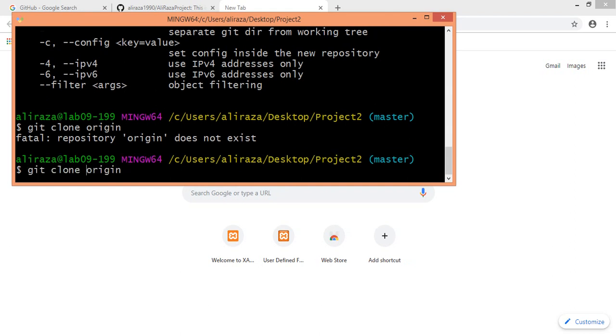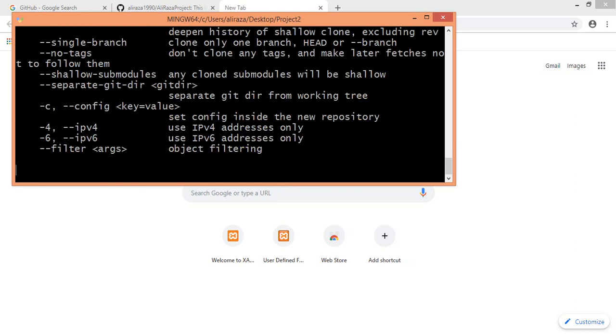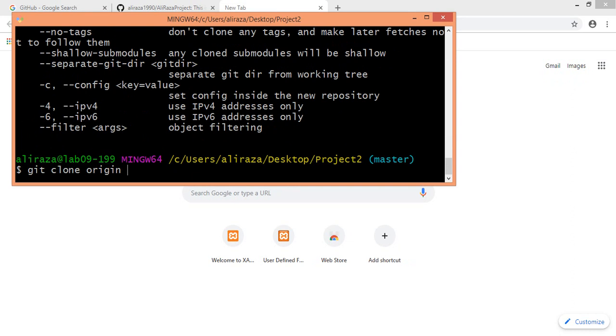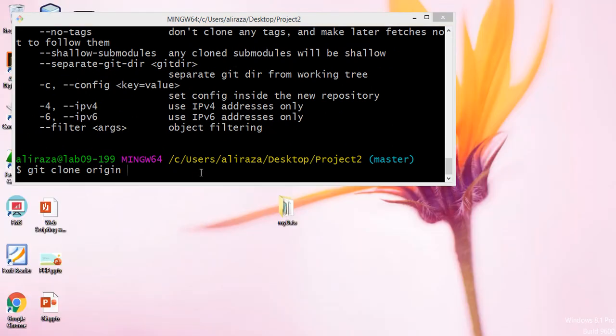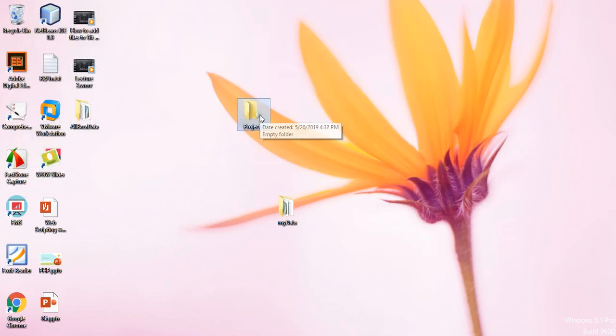Git clone, and then -u, origin, no, I'm still entering the wrong command. Let me write it again. Alright, wait a minute, let me close this, remove this folder and then recreate this folder.